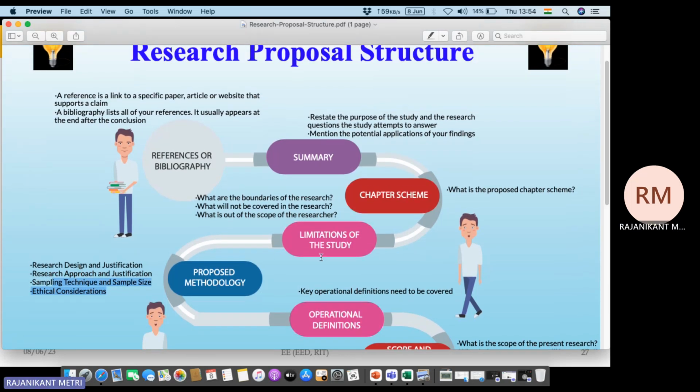And then, while doing this, you may have anticipated some hurdles, some limitations, and you must define those at the beginning. What are those boundaries or limitations, what parts will not be covered under this research, or what is out of scope of this research. All these things you need to mention in the limitations, or you need to mention the assumptions you have made during this methodology.